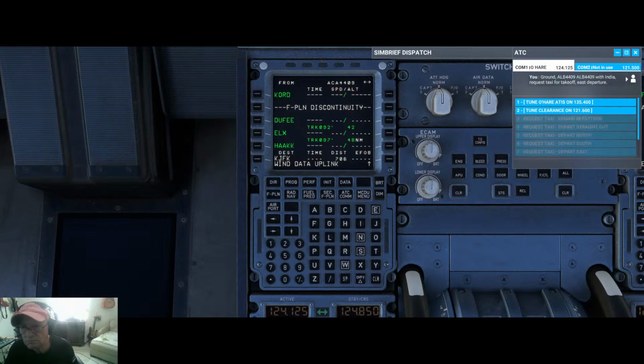Ground ALB 4409 Alpha Lima Bravo 4409er with India request taxi for takeoff east departure. Guess we can lower the level. 4409 Alpha Lima Bravo 4409er, taxi to and hold short of runway 28 right, using taxiway Alpha Alpha 17 Alpha 17 Bravo Bravo Alpha 18 Bravo Alpha 18 Bravo Alpha 19er Victor Tree Victor Yankee.